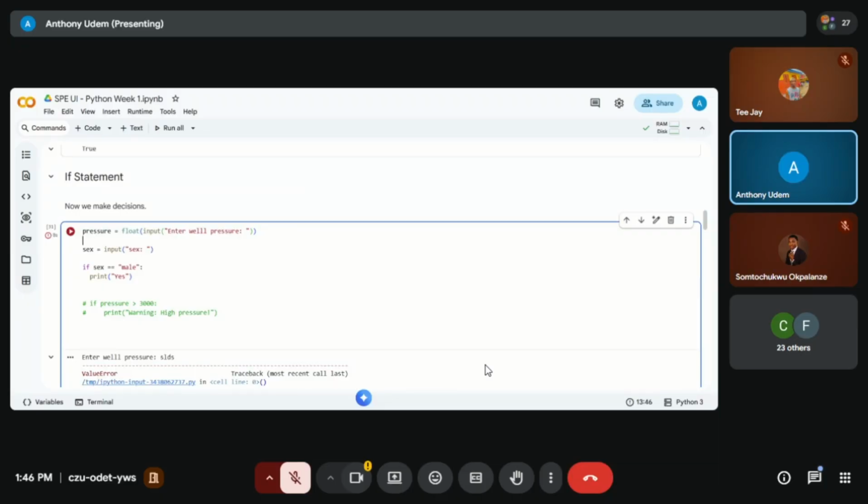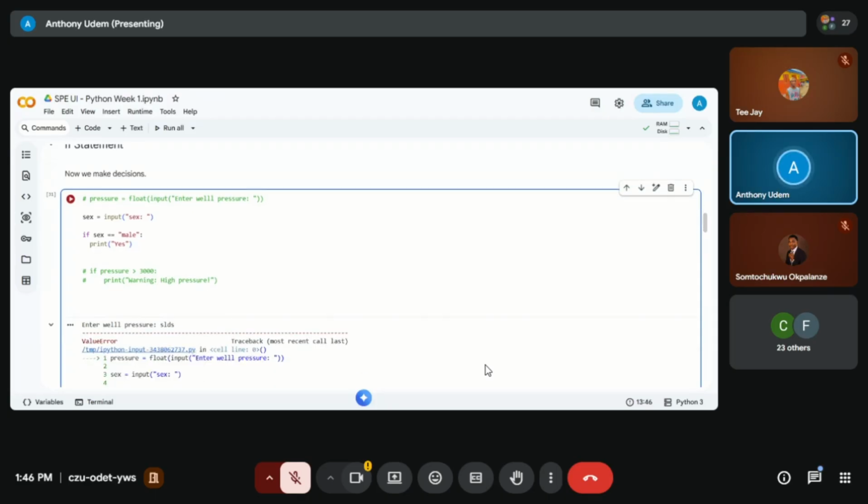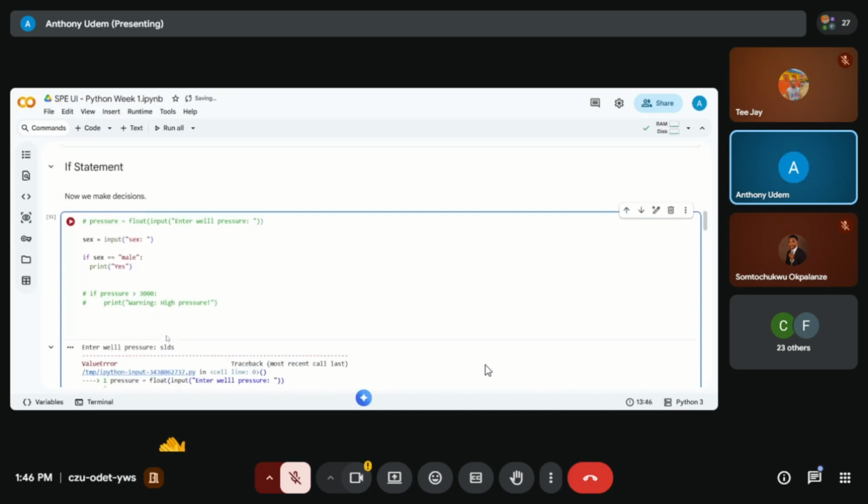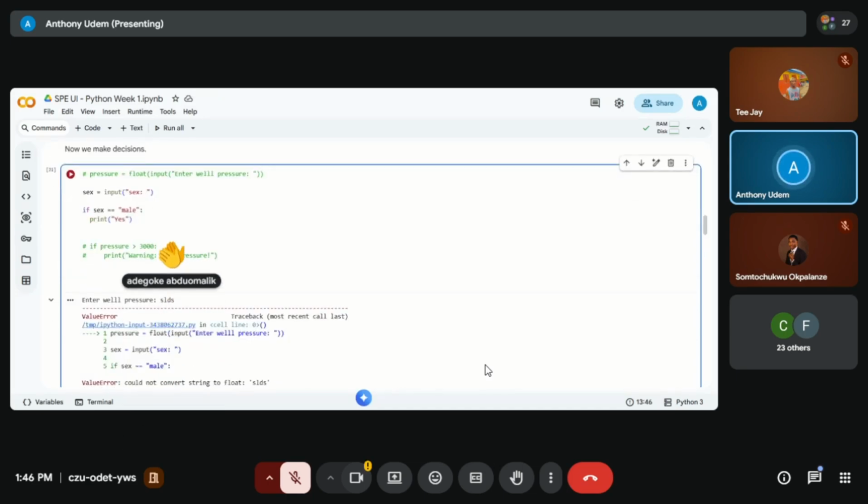So you see that I put a string there, and it gave me an error, because you cannot change a string to a float, especially a number. I guess that was already a very nice example, a very nice error. Thank God that error came. I'm talking about this float here. I cannot be putting a string; it won't change to a decimal. Definitely it's going to give me an error. So thank God that error came. You have learned that one.